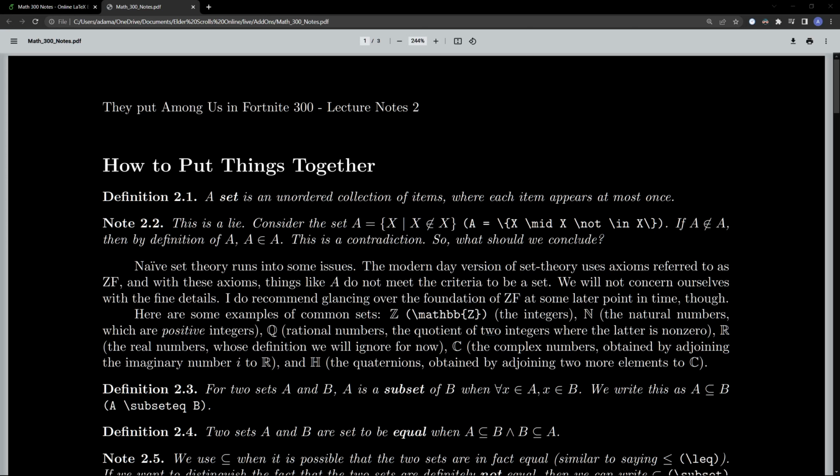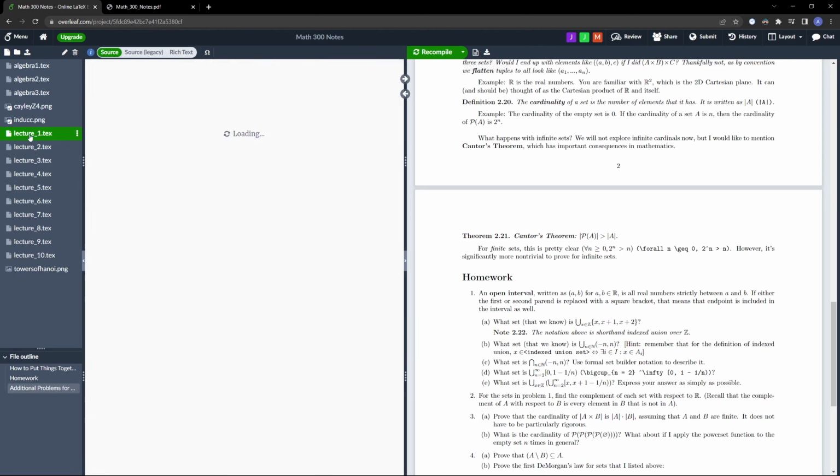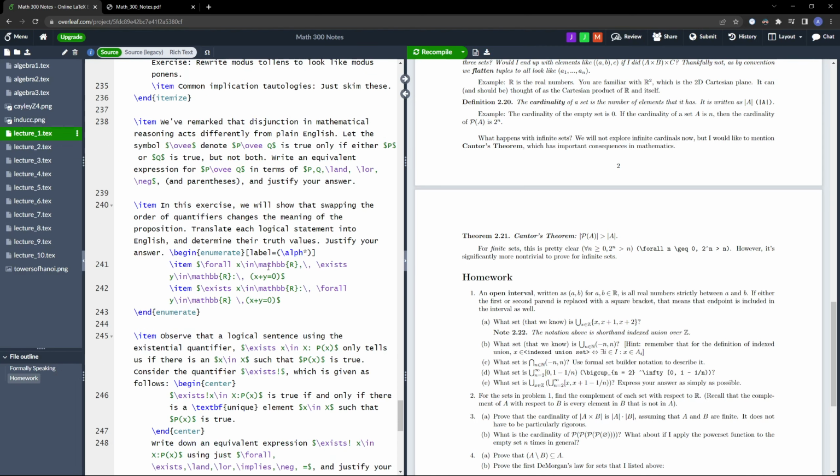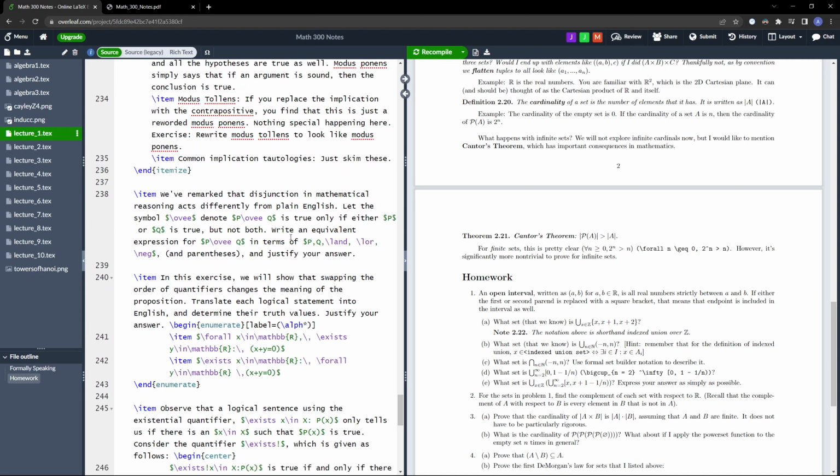Does anyone have any conceptual questions from the first homework they'd like to get out of the way? Because you can probably tell that the contents of lecture one are going to be quite fundamental to what we do moving forward. I didn't completely understand how to do the last question about the unique existence, the existence of a unique element in the set. Let me take a look.